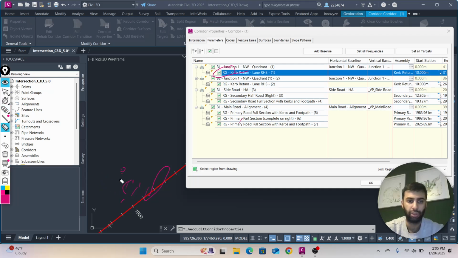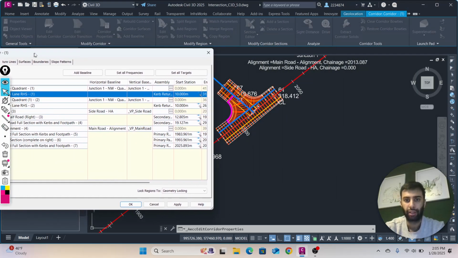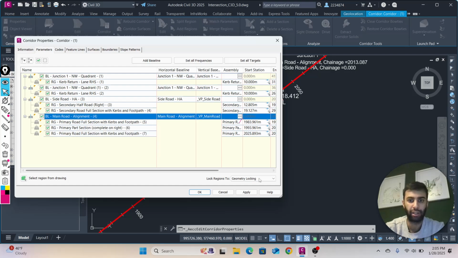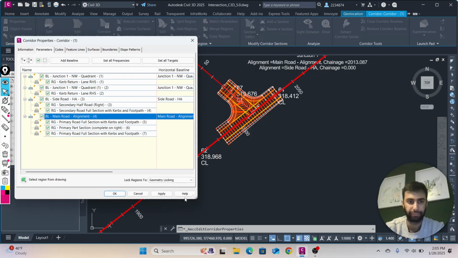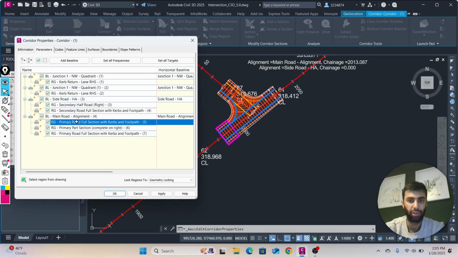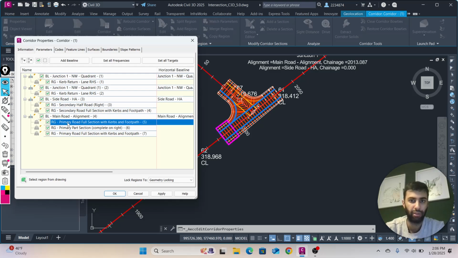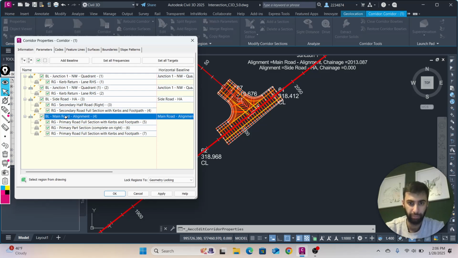Now what we are going to see is how we extend, or play with, these tables. For example, you see our baseline. This is the baseline for the main road, and this is the baseline for our side road. When you click this region, this is the whole baseline of the main road. And when you click on this one, the main baseline is highlighted.